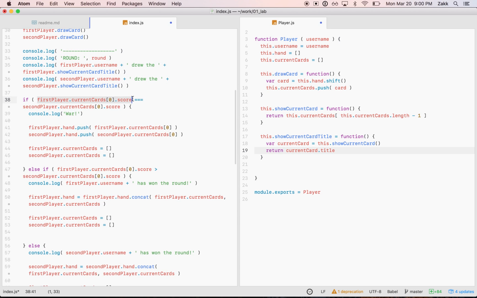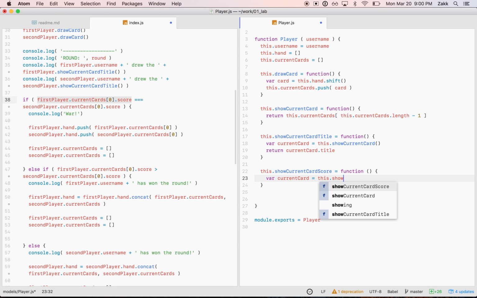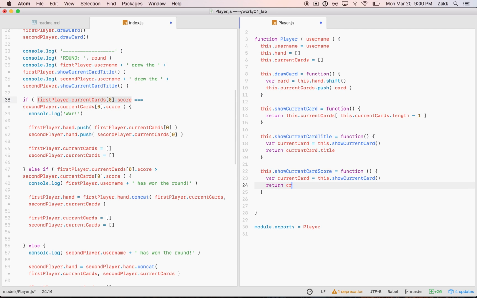I think maybe we could really use the same idea to make this a little cleaner though. So this dot show current card score, and that's going to be equal to a function where we're going to get the current card, and we're going to return the current card's score. So now we can copy this and just do this and this.